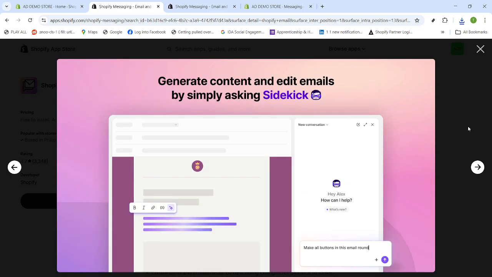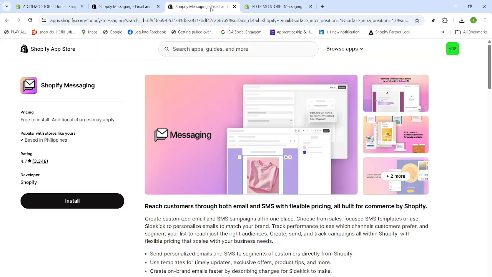Next, click the Install button on the app page. Shopify will bring you back to your admin to confirm. Approve the installation to add the app to your store. The process is quick, and once it's done, you'll see Shopify email available in your apps list.